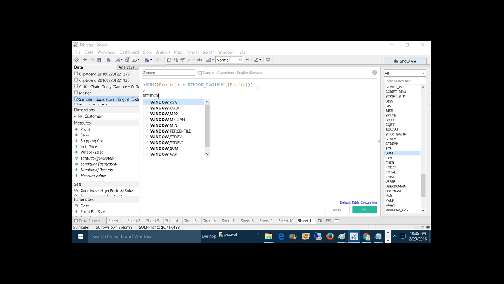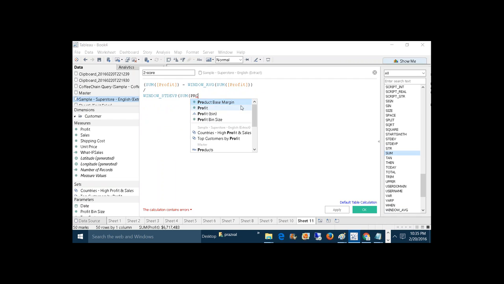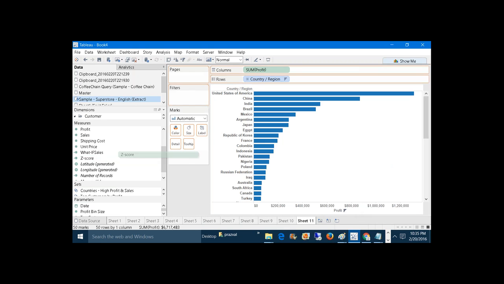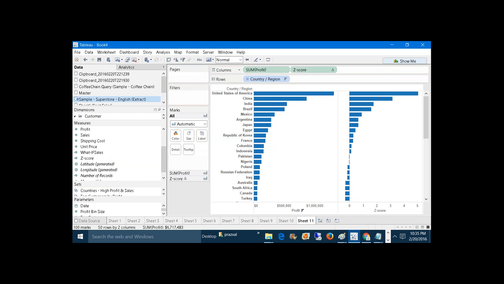So how do you get standard deviation? Standard deviation is also an aggregate function. So standard deviation population of sum of profit. It is giving us an error. Let me check why it is giving us the error. So here I'll take one more bracket. Okay, just click on apply, click on OK. Then drag the z-score and drop it into the columns.